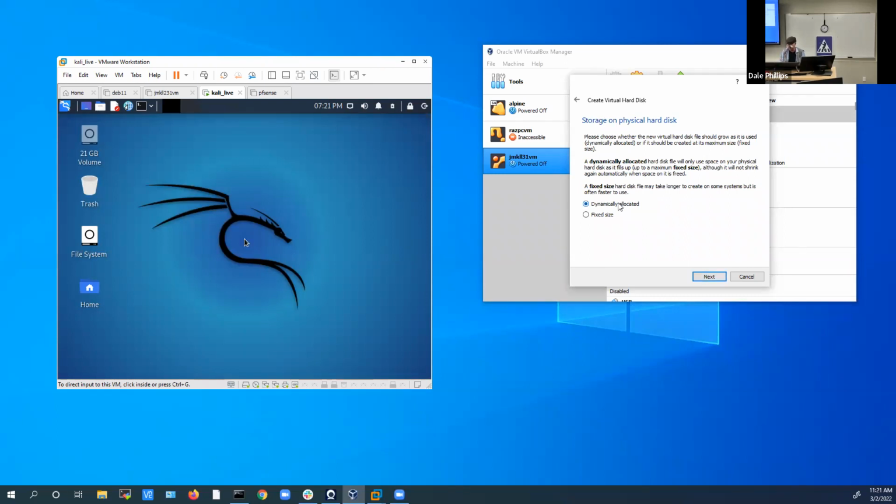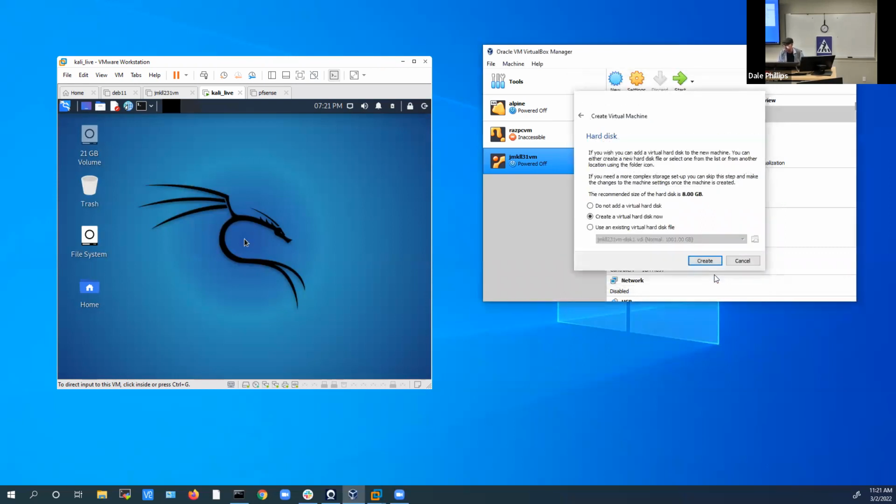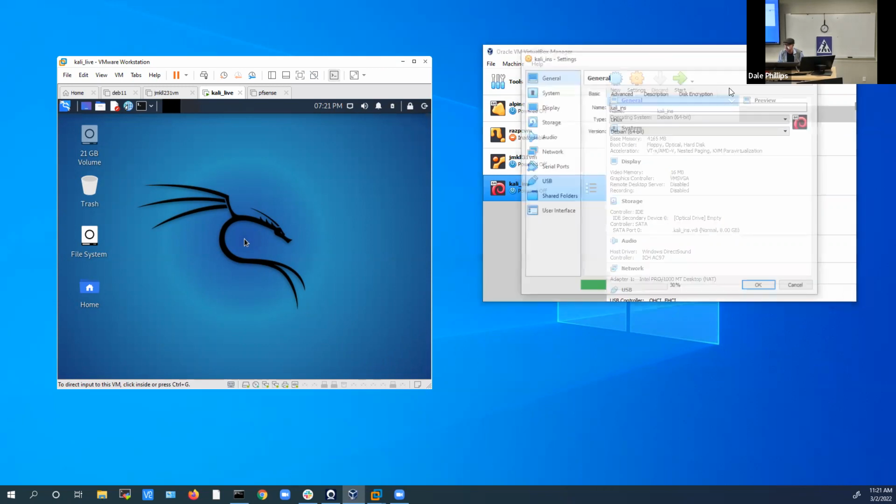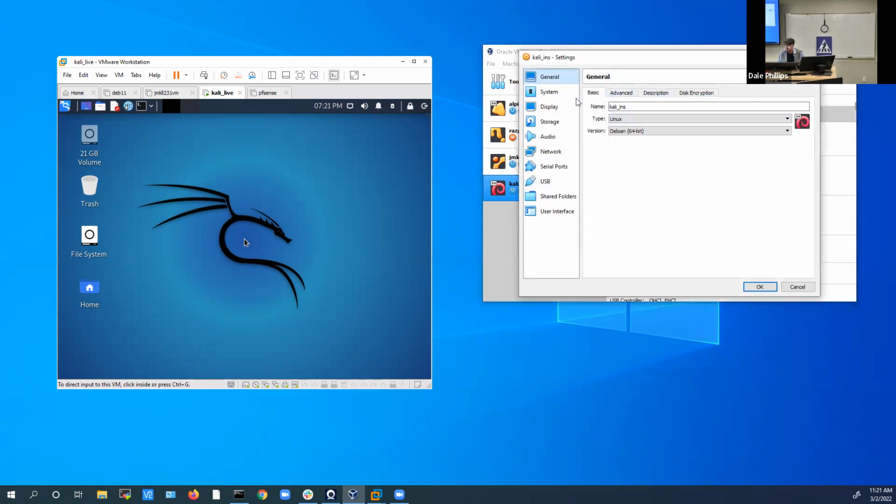And here's what it says, dynamically allocated. If I say fixed size, you're right, it's going to use 8 gigabytes off my hard drive. And then it tells you where you want it, how big it should be. 8 gigs should be big enough for what I want to do today. And there it is. That's all I've got. Now, let's take a quick look through some of these options here of what they look like.